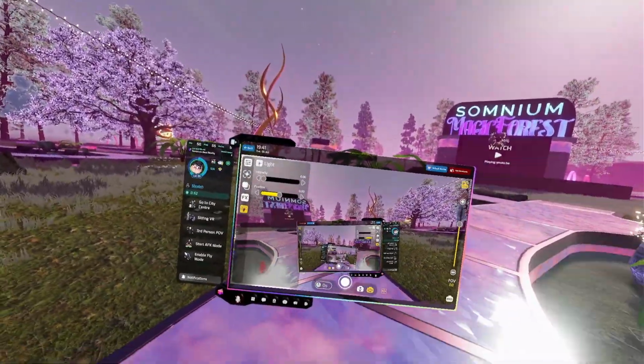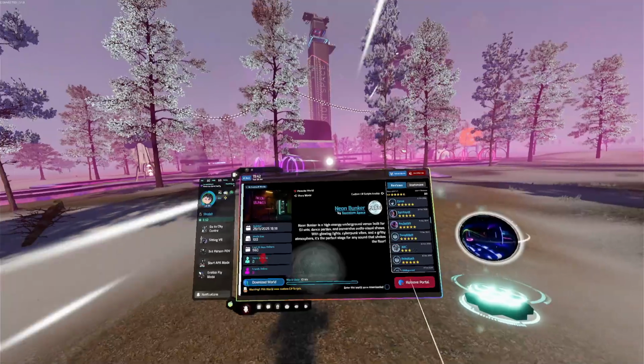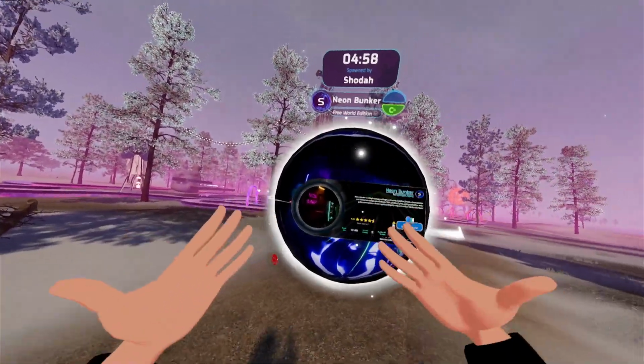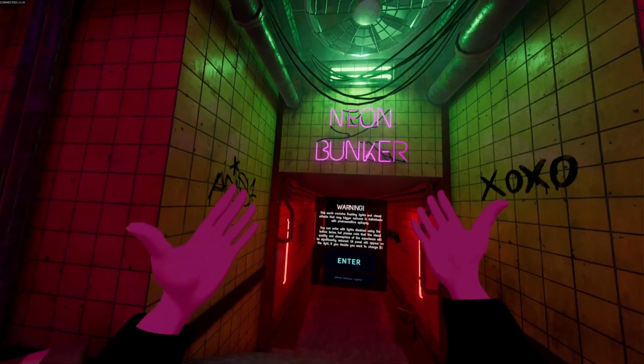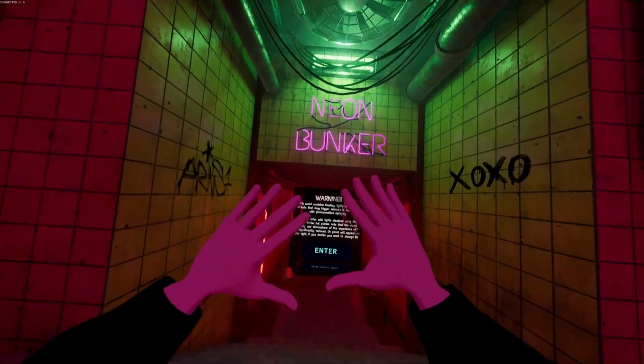Let's just go find somewhere dark and damp. You know, I'm going to drop a portal here just in case anyone bumps into it. They can come and join me, and we'll launch the world. And here we are in the Neon Bunker. As you can see, the settings that we came from the base reality with have been saved.